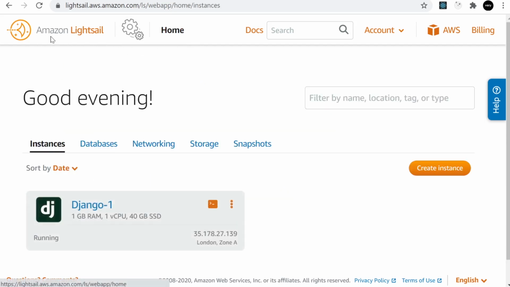So now we've got that up and running. Our instance is working. Now we're going to switch across to our local machine and start thinking about how to connect and how to manage this from our own machine.